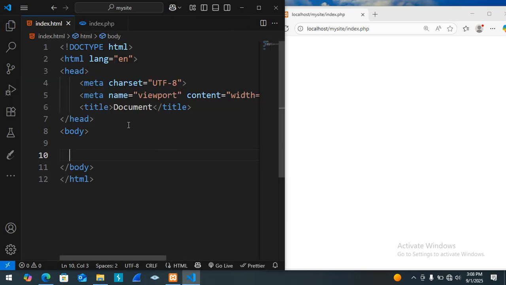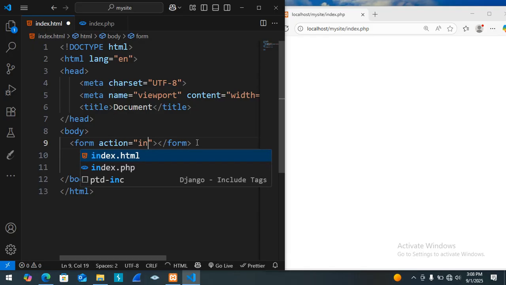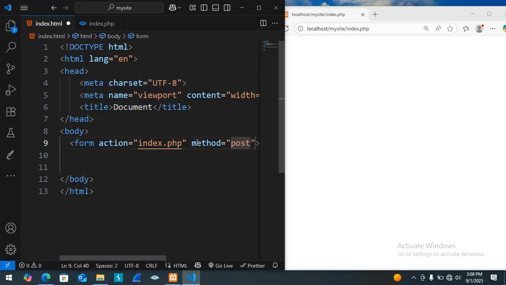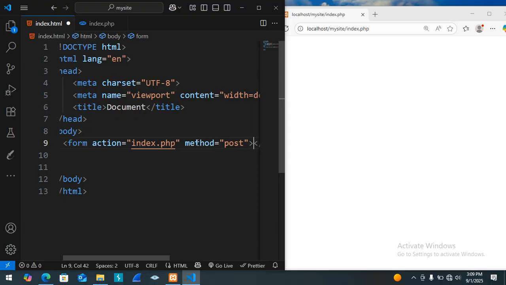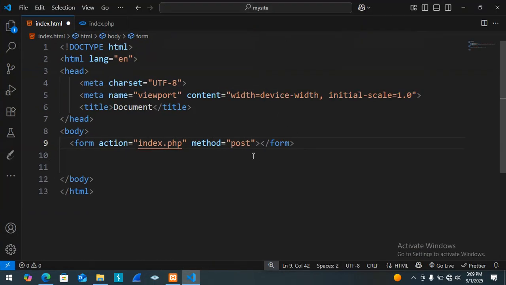When we go inside the index.html, I'm going to create a basic form. We create the form, and the action is going to be our index.php. Then we are going to have the method, which is the post method. I'm going to explain all this later. First look at what I'm doing. Here the method is going to be the post method.